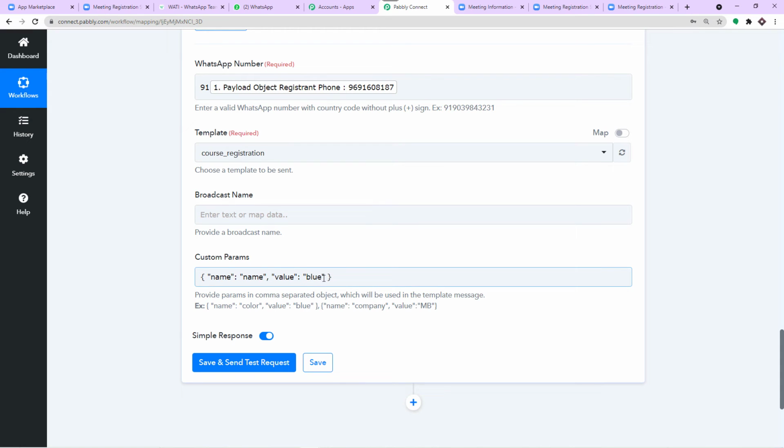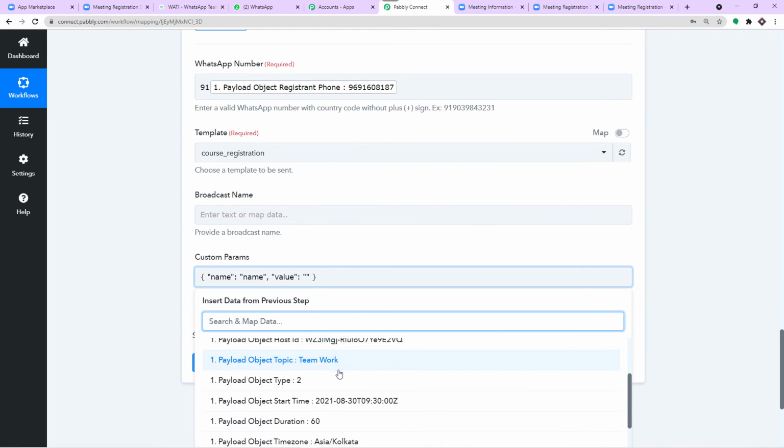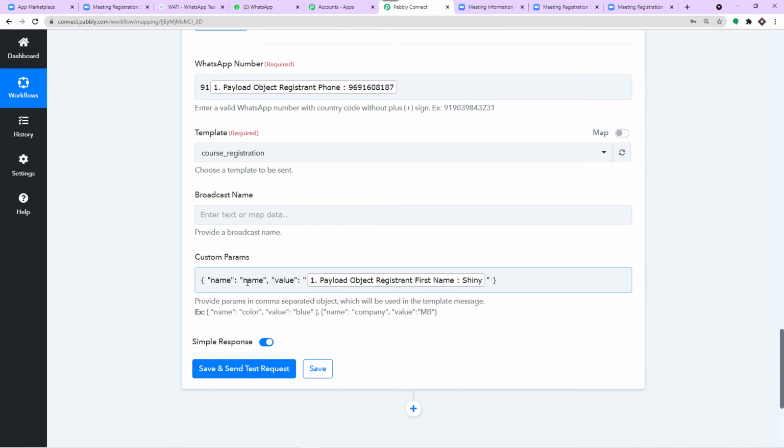Now in the value, I'm just going to remove blue. Earlier it was color, that's why the value was blue. In our case, the name is, what's the name of the guy? That is Shiny. So this is the name of the guy, Shiny. So this is the value.